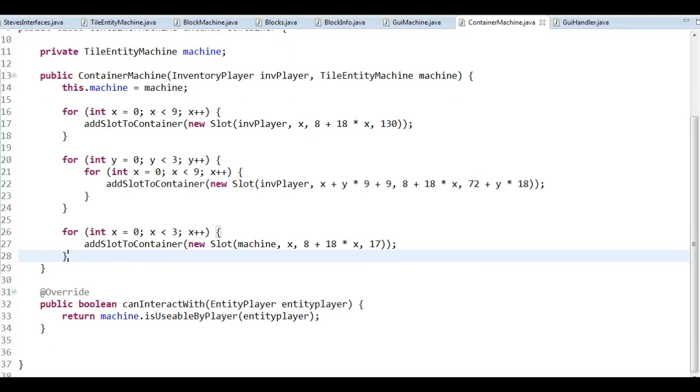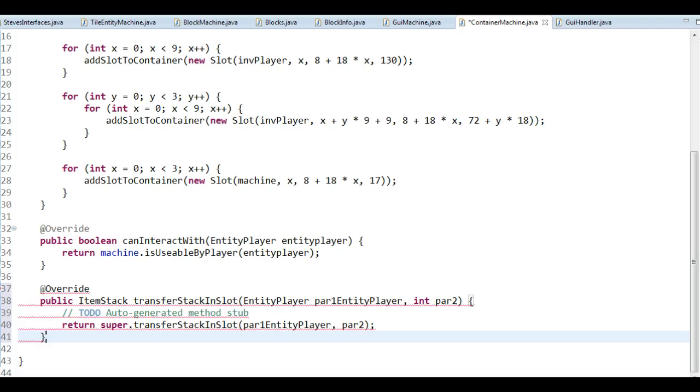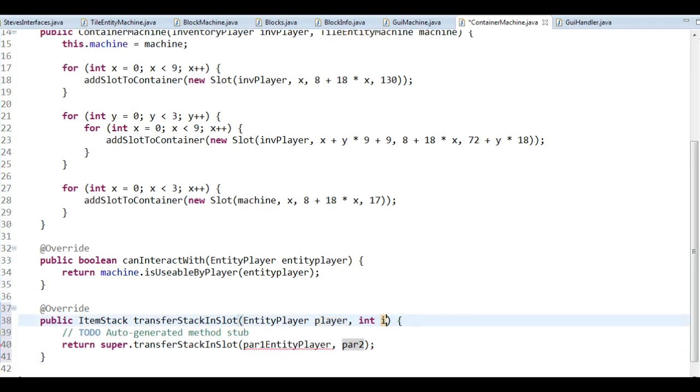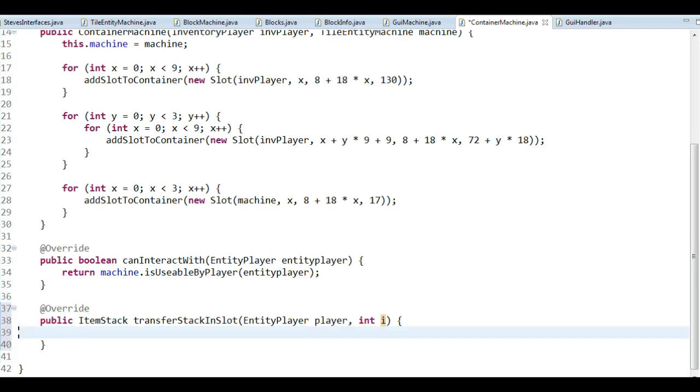First we can fix the shift clicking. To make it shift click properly, we need quite a lot of code. So for now, I'm actually not going to show you how to do it. The one thing I'm going to show you is how to prevent it from crashing. We can simply do that by overriding transferStackInSlot and returning null. That's going to prevent us from shift clicking altogether, but that will also prevent a crash. We will take a closer look later on how we can actually do the shift clicking properly. But for now, we're just going to disable it by doing that.